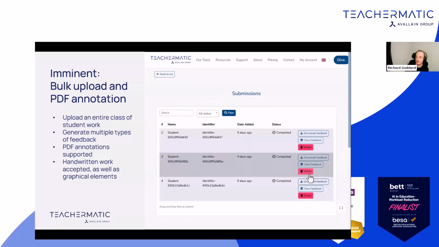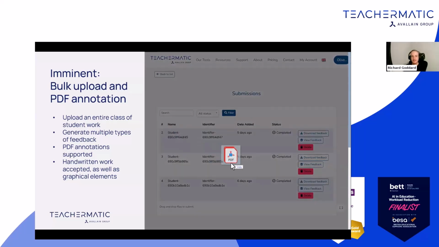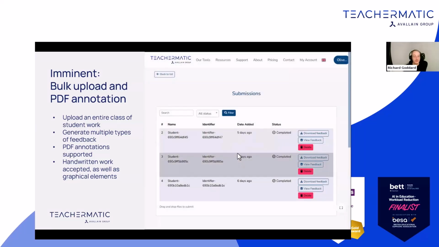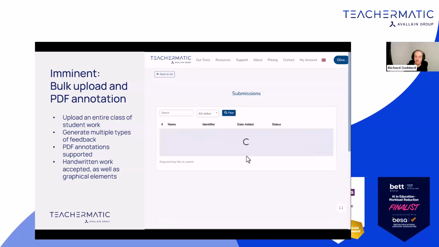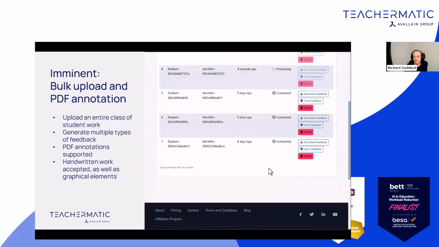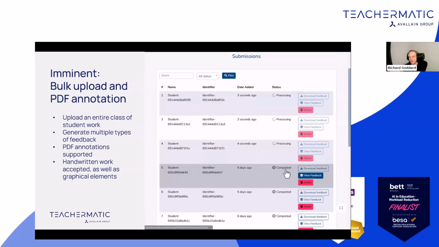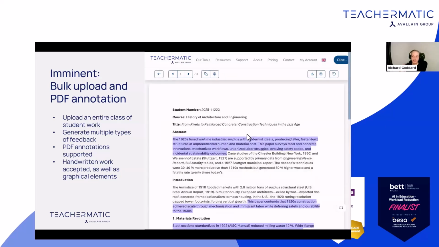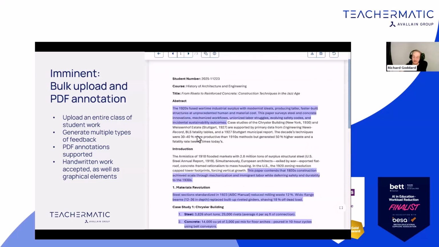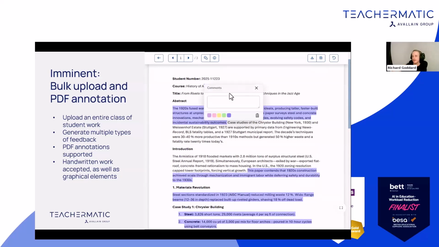And then the next, and I think the last imminent feature, is bulk uploading and PDF annotation. Richard's going to cover bulk uploading as well, but this is a whole system that we're working on, which will allow you to drag and drop a whole class of students' work into this interface. It will then process them one by one and give you additional feedback types, such as PDF annotation.